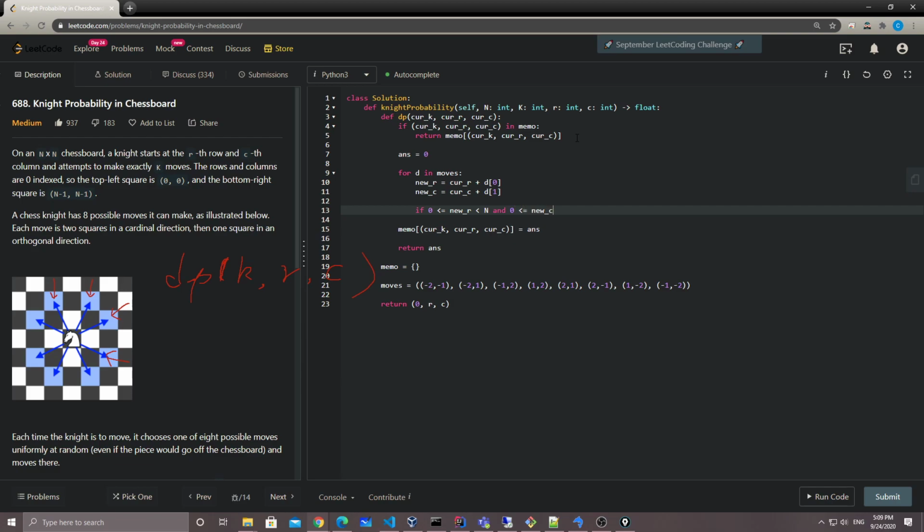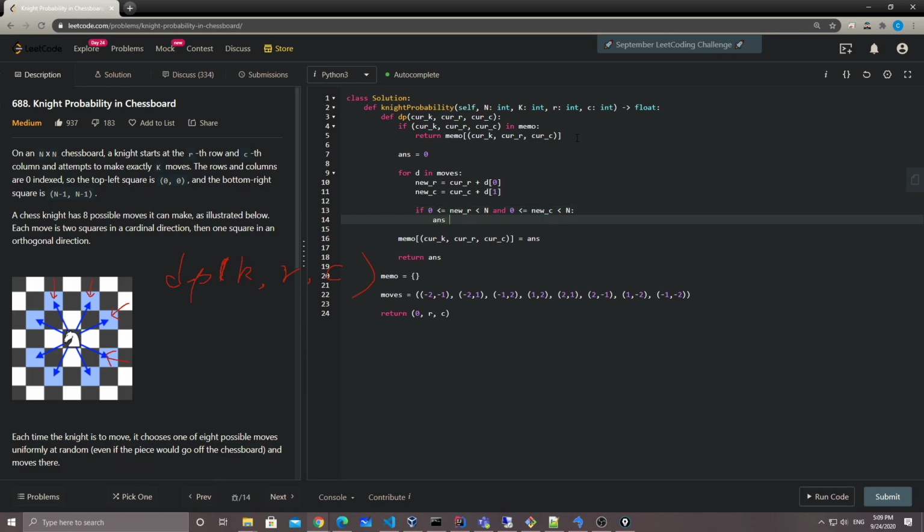Same thing for the new column here. Okay, I mean, if that's the case, right? So the answer is what? Since we have 8 directions, we have to accumulate all the answers from the 8 directions. Basically, what we have there is a DP with new R, new C, and the current K plus 1.